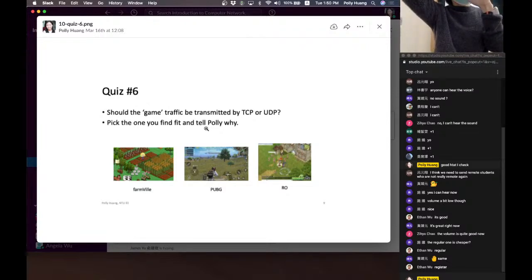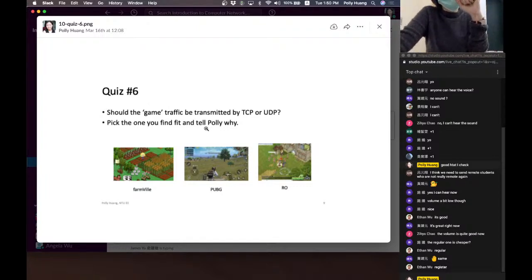Now what about games? Pretend that you are designing a game, and designing the transportation part of the game. Should these games' traffic be transmitted using TCP or UDP? Pick the one you find fit for each of these three games and tell why. The first one is called Farmville.